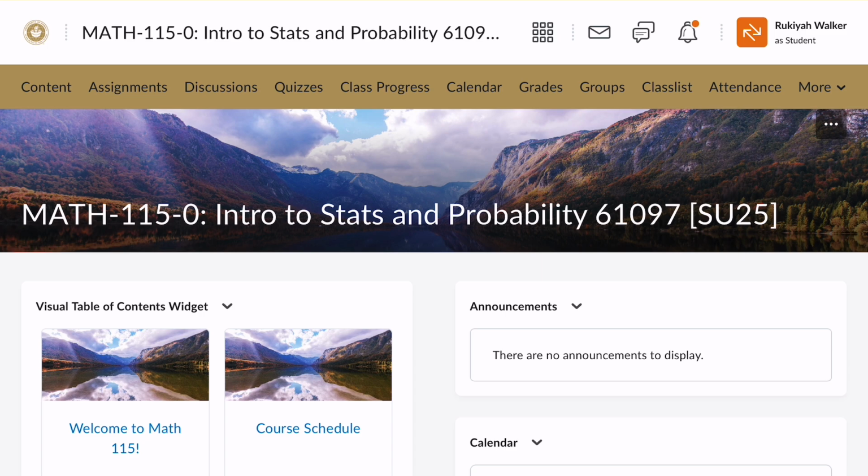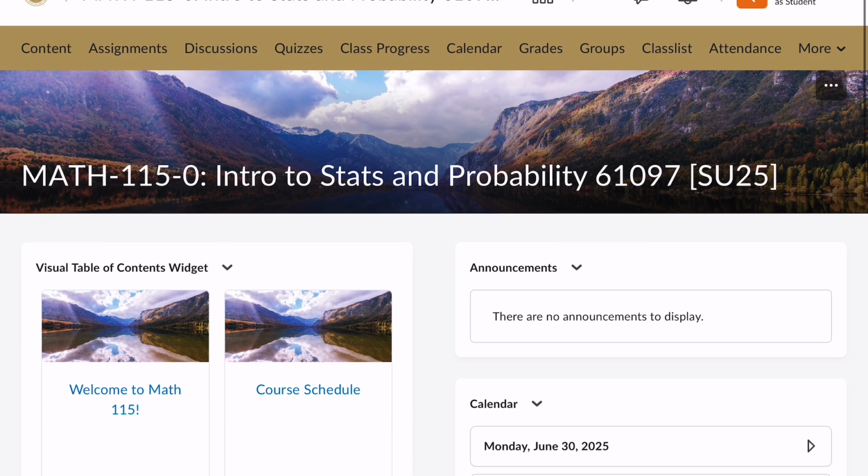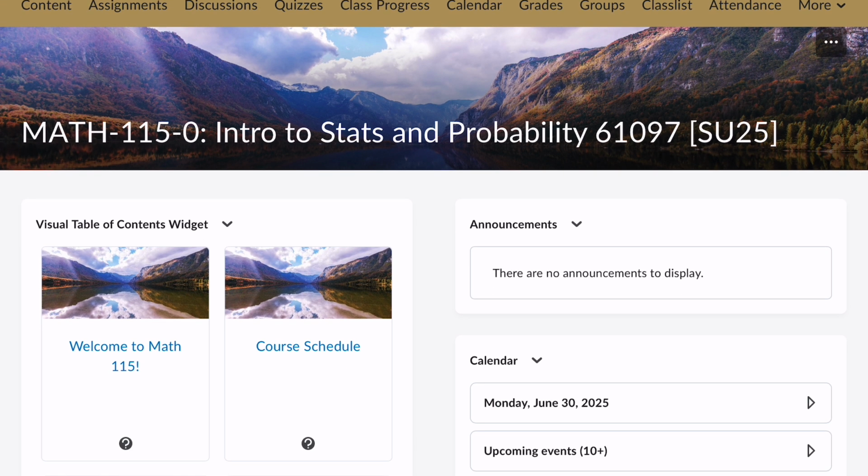So as you can see, we are looking at our Llama Crew home screen here. We're going to go over our widgets, or what I call our modules, in this left-hand corner. This is where a lot of our information is going to live.